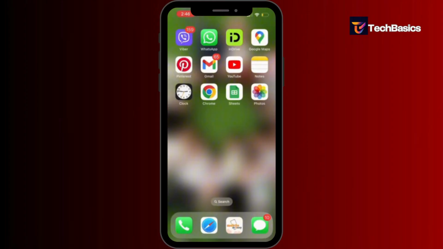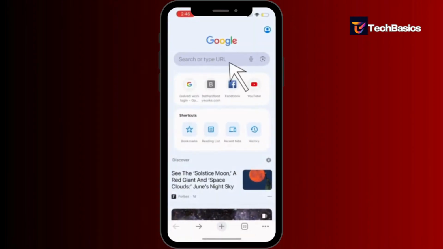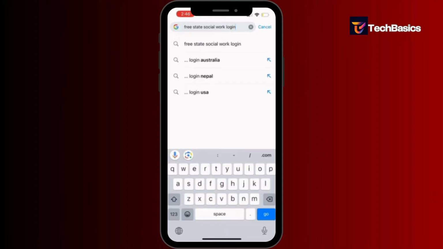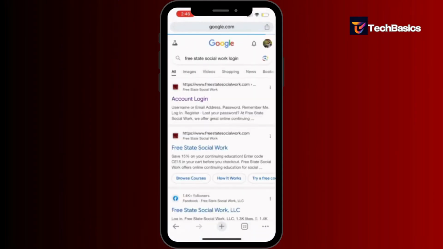So first things first, you have to open up your preferred web browser. I'm using Google Chrome right here. Let's tap into that. And at the very top, you can see a search bar. In that search bar, let's type in Free State Social Work Login and hit enter.